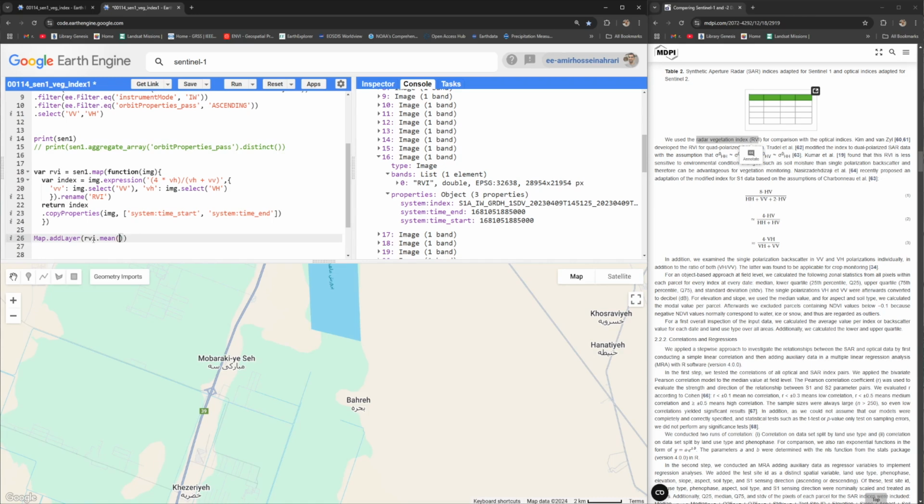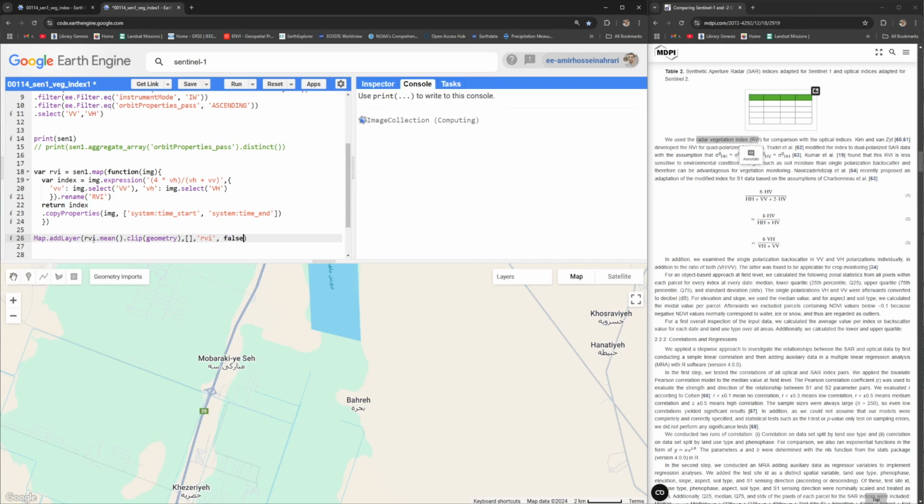I'm going to get an average image to show the quality of the output. So the mean clipped based on the region of interest, based on the geometry here, and also here is a blank bracket for the visualization properties, because defining a palette is not our target in this tutorial. I'm just going to show you a grayscale image that highlights the vegetation cover. So the layer name is RVI index, and use false at the end.